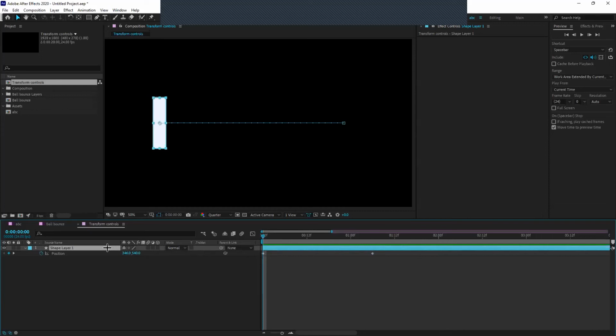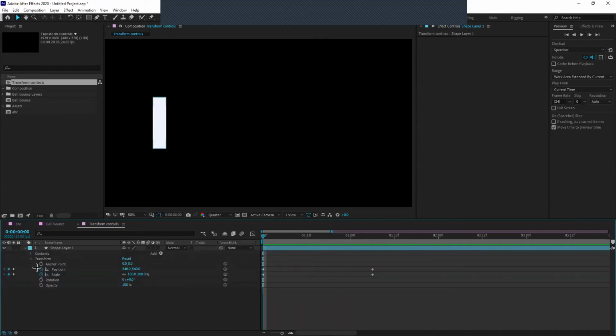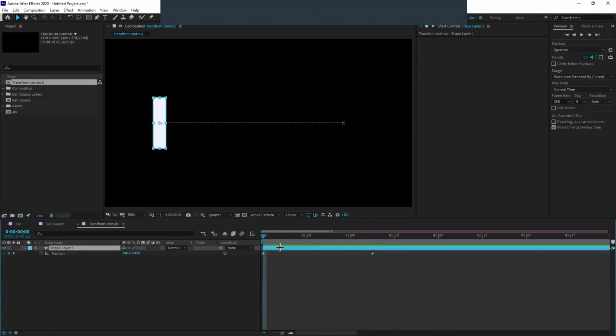So for now, if I press P, I'll open the position, which is already animated. And if I want to open the scale, I'll press S, and maybe then I'll go 30 frames forward, and maybe I'll make it a little bigger. So this is how it's animating right now. You can just press spacebar and preview it. Now if you press P, only the keyframes of position show up, and if you press S, only the keyframes of scale show up.